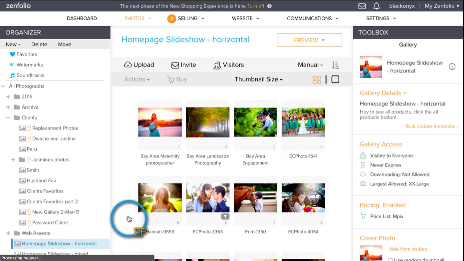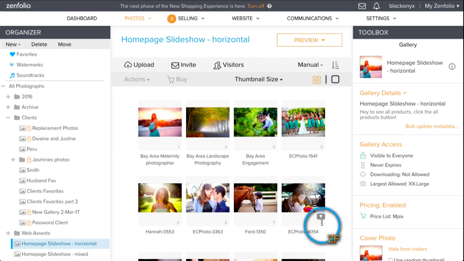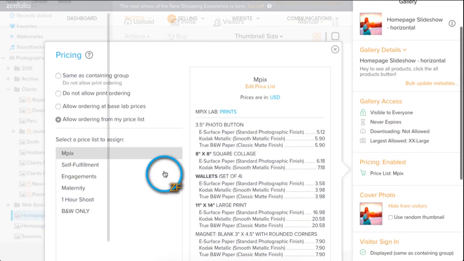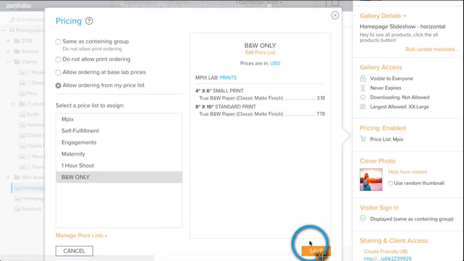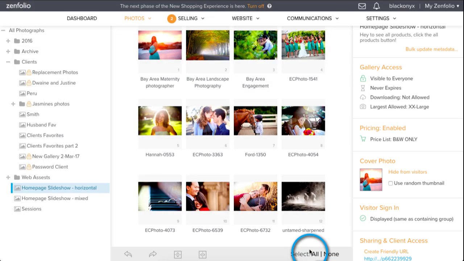So we click on the gallery right here, go over to pricing, and then I'm going to just choose the black and white only. So now all of those products can only be purchased from that price list, which is the black and white paper only option. Now let's go to the second option here.